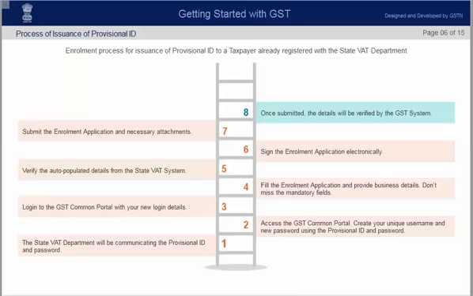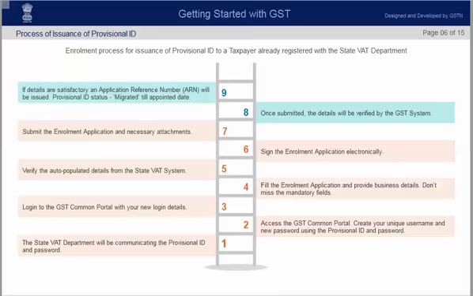Once the enrollment application is electronically signed and submitted, the details provided by you will be verified by the GST system. If all details are found satisfactory, an application reference number ARN will be issued. The status of the provisional ID will be changed to migrated till the appointed date, that is the date of implementation of the GST Act. On the appointed date, the status of your provisional ID will change to the active status and a provisional registration certificate will be issued to every registered taxpayer.